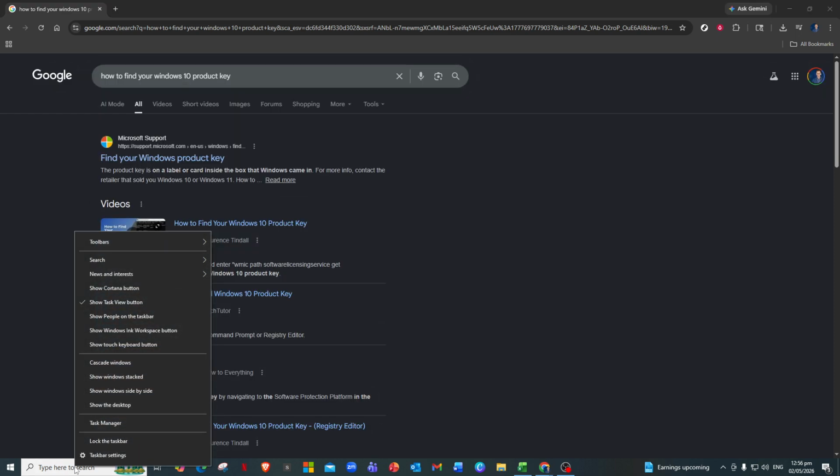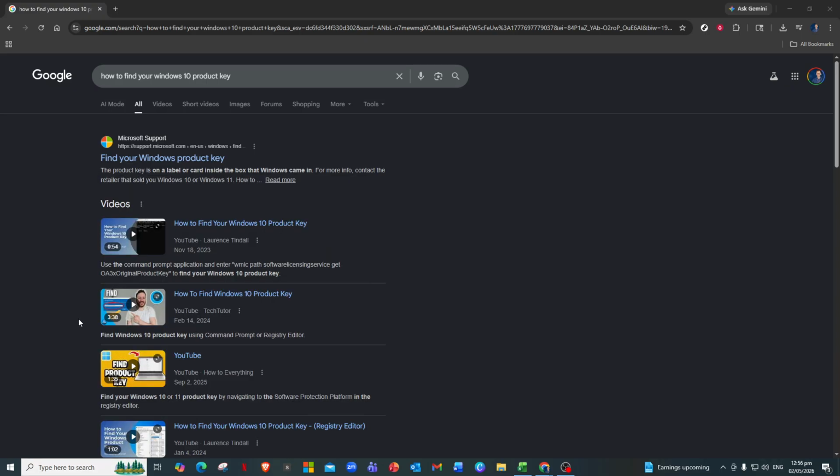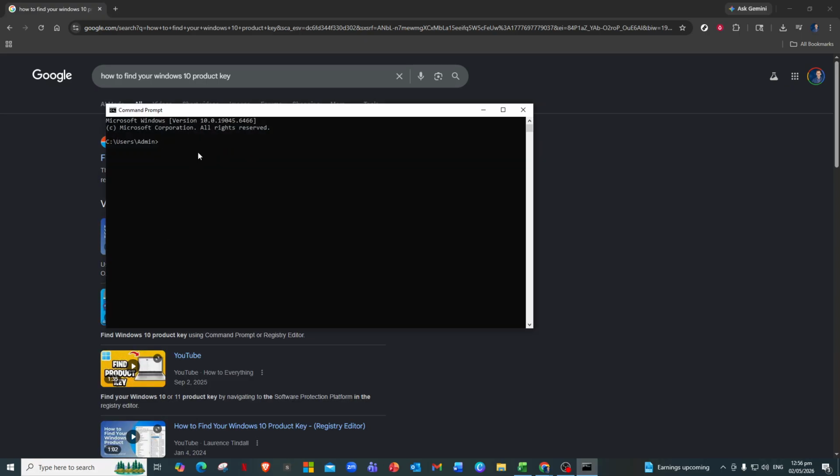On your keyboard, press the Windows key, then start typing PowerShell. When you see Windows PowerShell appear in the search results, right-click it and choose Run as Administrator. If you're prompted by a security message asking whether you want to allow this app to make changes, click Yes. Running as administrator is important here, because reading the product key usually requires elevated permissions.